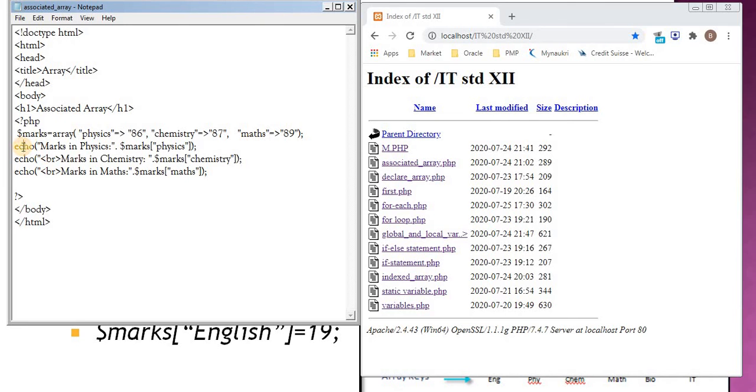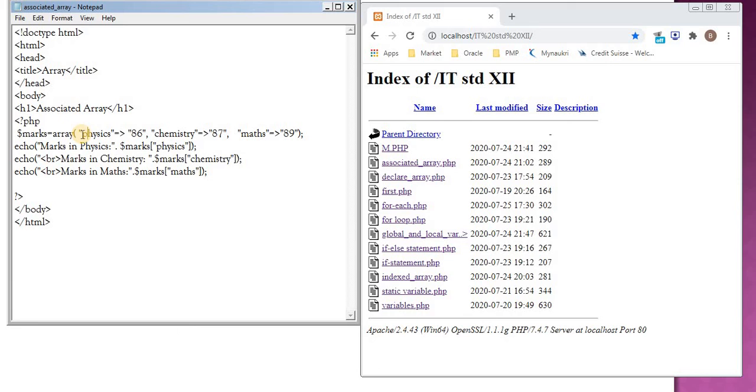Later, echo command is used to print. Marks in physics, dot is used for joining them. $mark in square brackets, we've written the value of that key. Okay. Now, when you are writing value of the key, it is also case sensitive. So, if you write small p over here for physics, the same small p should be used when you are using it any other time. Let us see the execution of this.